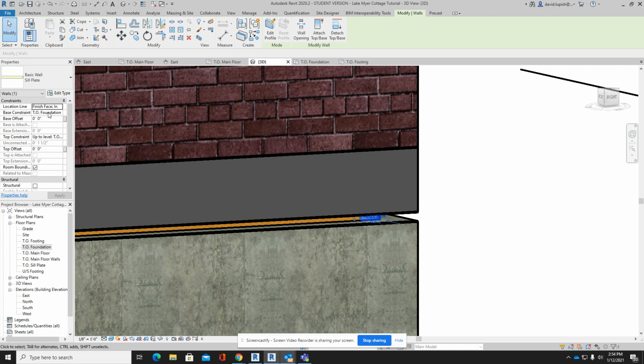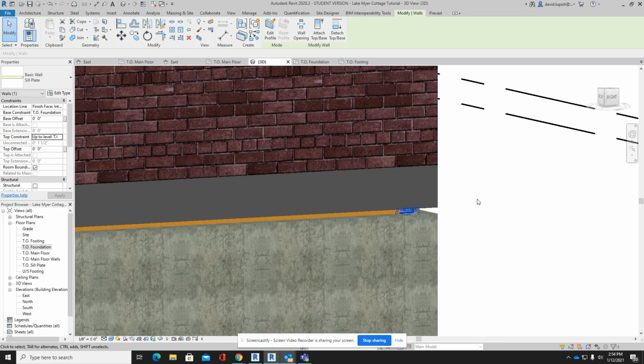Again, our base constraint, just to double check, is our top of foundation. And the top constraint is up to top of sill plate. And that was something I failed to mention as I was drawing it. I didn't set those two. So again, we're working on our top of foundation. So we want to make sure our base constraint is top of foundation wall and that our top constraint is our top of sill plate. And you'll see that our unconnected value here is 1.5 inches. And that is how you essentially add your sill plate to the top of your foundation wall.